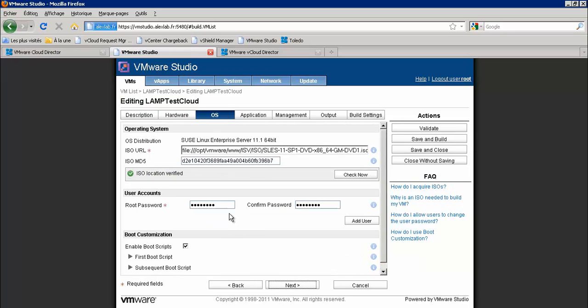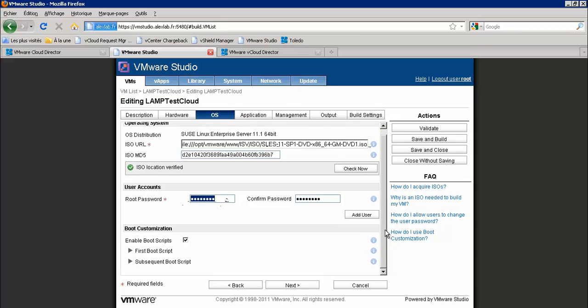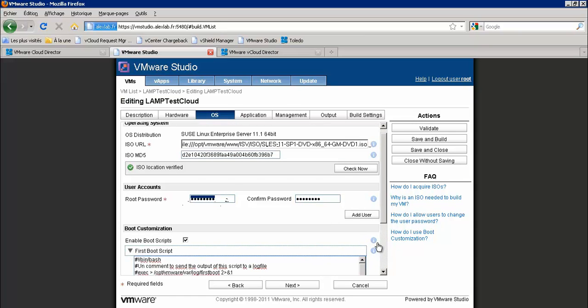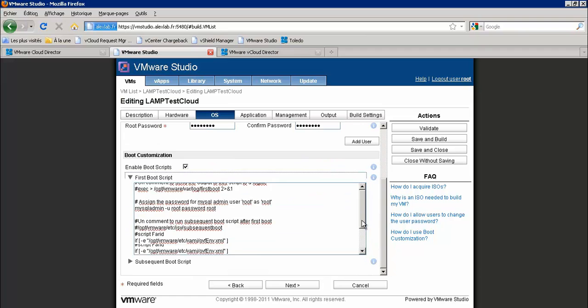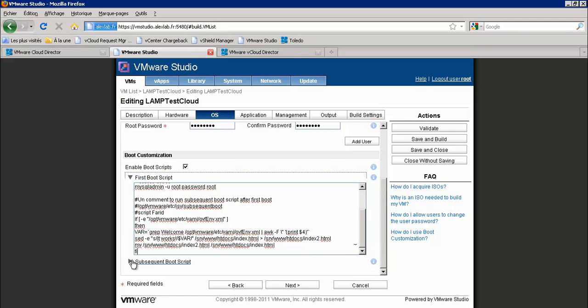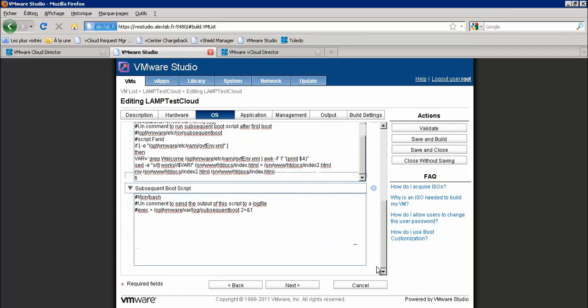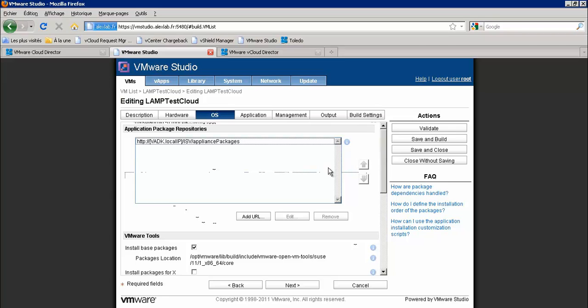By clicking Next, we go to the OS panel, where we've chosen SUSE Linux Enterprise Server as the underlying OS, and we are going to use the DVD, which I have previously downloaded from the SUSE website. Here we set up the root name, the root password, and then we can set up the first boot script and the subsequent boot script we will use for the other boots.